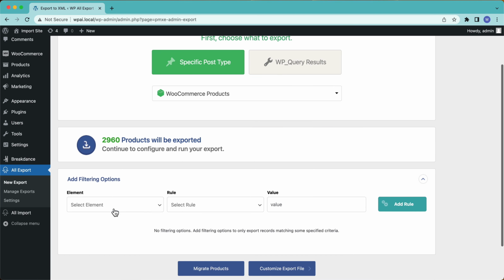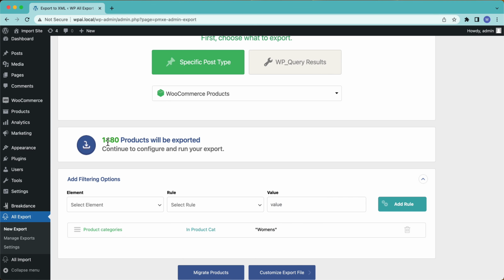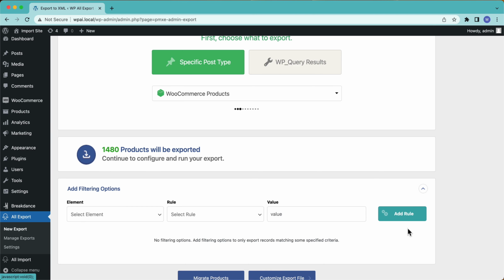If I needed to export just a subset of these, I could add some filtering options here. Like if I just wanted to bulk edit my products that are for women or something like that, I could go down here and I could type in category, say in product category, women's, and you can see here, I have 1,480 products that are women's. So what I'm going to do is remove this rule because I want to bulk edit everything, not just the women's products.